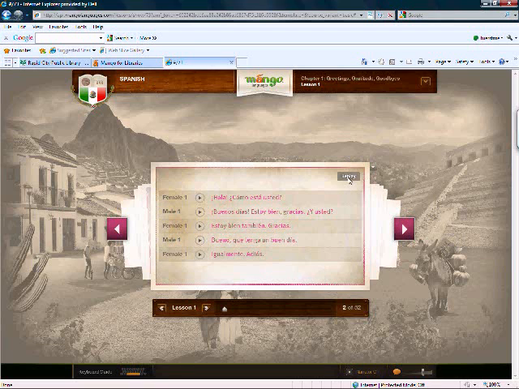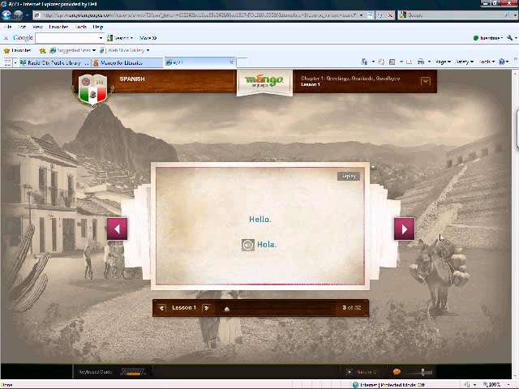See where those headphones can come in handy? Mango uses recordings of native speakers along with spoken narration. You can replay any slide by clicking replay or else the speaker icon. Now let's learn hello. Hola.